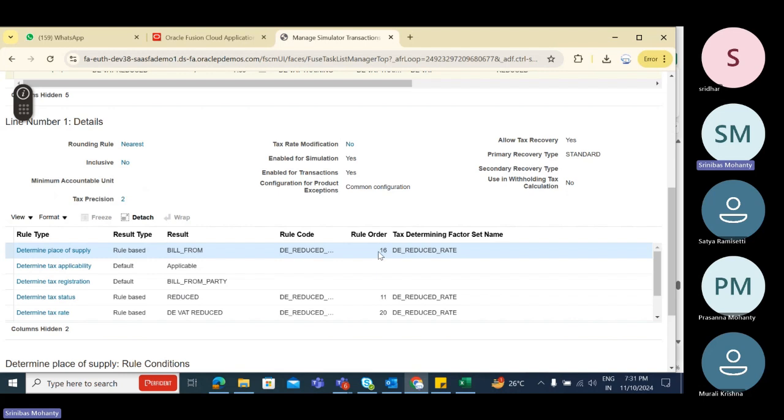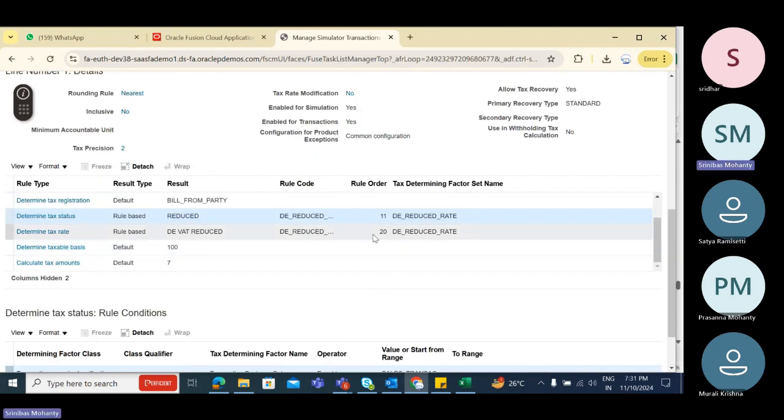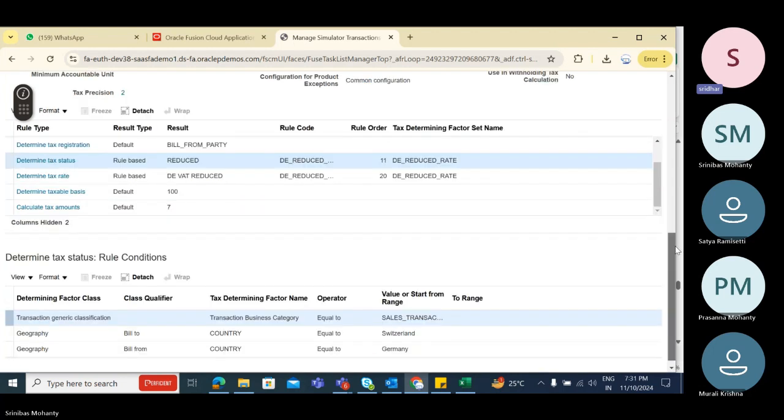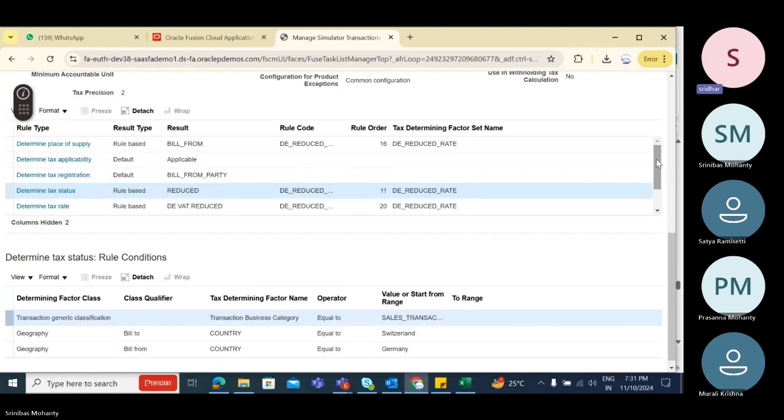So this is the rule order for place of supply, which is applying here. This is the rule order for status rule. So under that rule type, you have to check which rule order should be applied first. And you can change that anytime, which should be applied first. But if we change it, it will change universally, right? Not for a specific kind of transactions. Universally means, yeah, for that specific condition, which should be applied first to give my result.